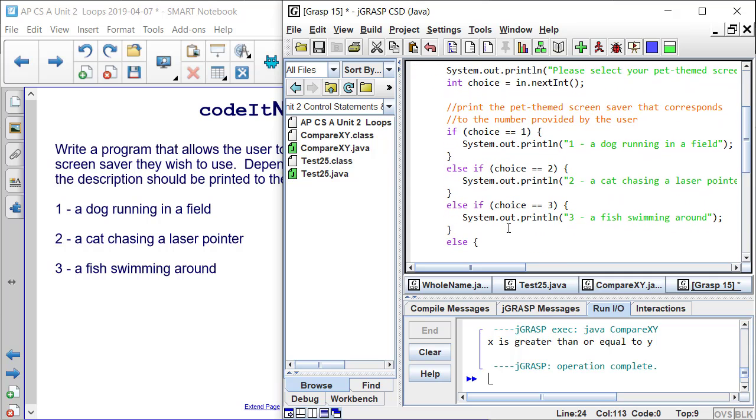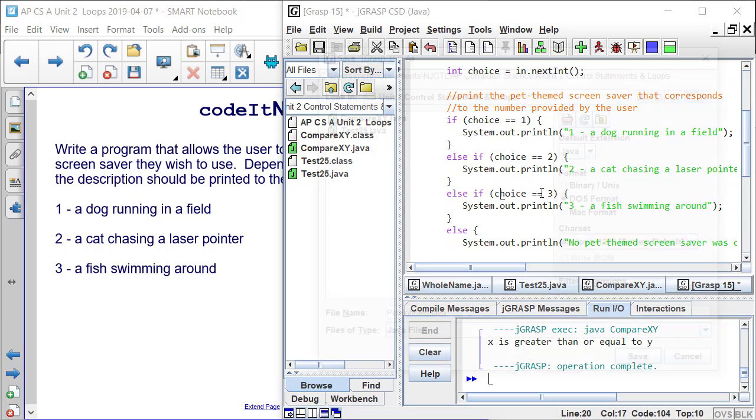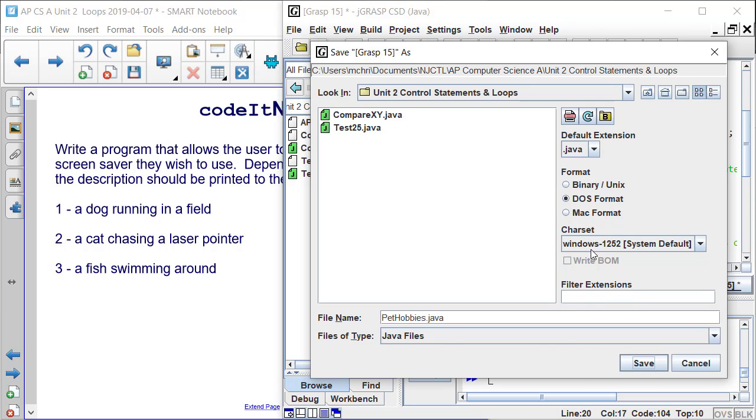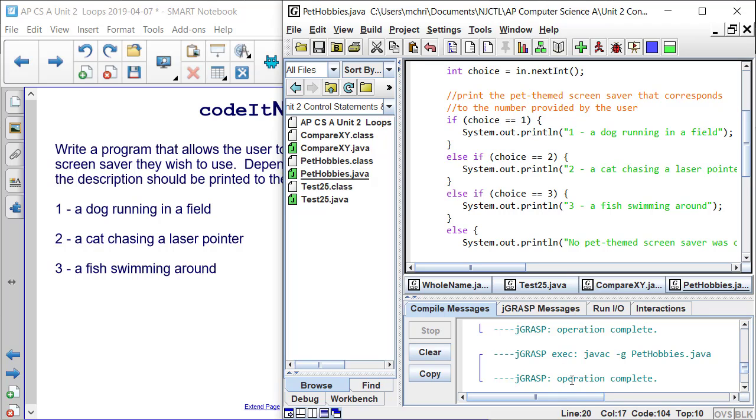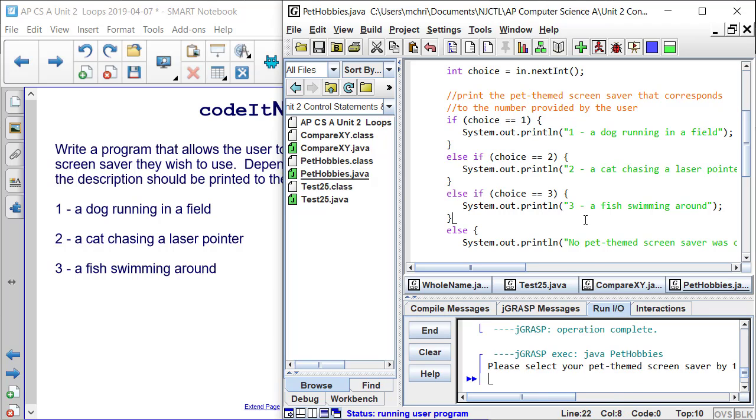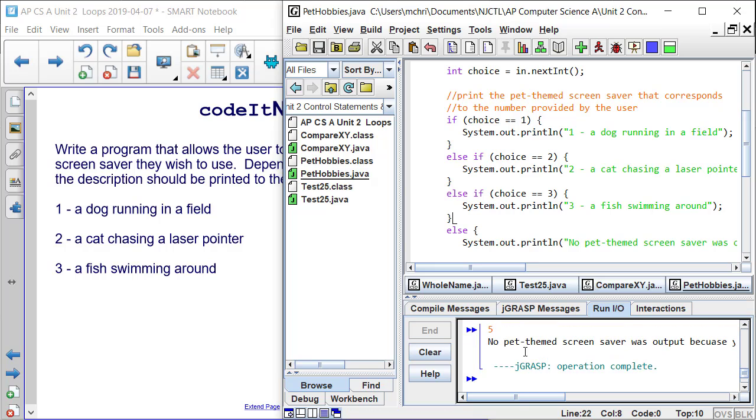So now we can save our code with Control S, accept the defaults, Control B to compile, and it compiled successfully, which is great. And then we can do a Control R to run the program. So here we see, please select your pet theme screensaver by typing in 1, 2, or 3. So let's pretend I'm a silly user and I decide to not follow the instructions and I type in 5. Let's see if our final else statement works. And there we go, it did work. No pet theme screensaver was output because you did not choose from 1, 2, or 3.